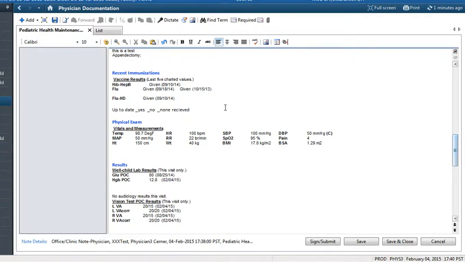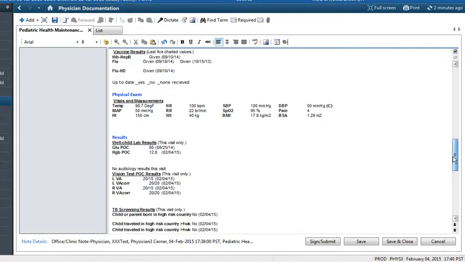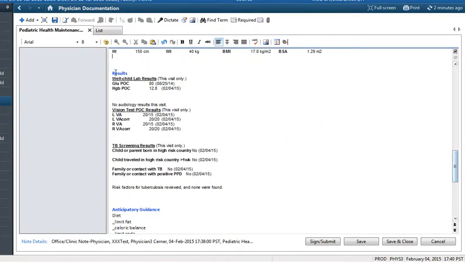It will pull in recent vaccine results, vital signs. Some of the notes have a template for physical exam, but if you have a template that you prefer, you can go ahead and add it into this section. And then it will also bring in all of the testing that has been performed at the visit.